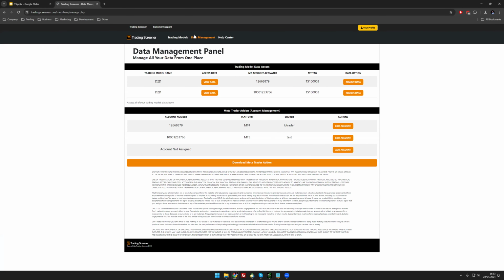Also, if you go to data management, you can always get everything. You can see a trading model name, you can see the MetaTrader account that's activated, and you can see that MetaTrader tag that you need to set up.